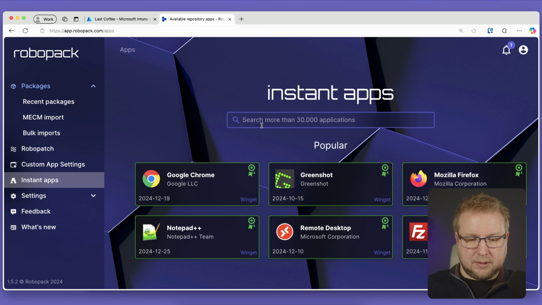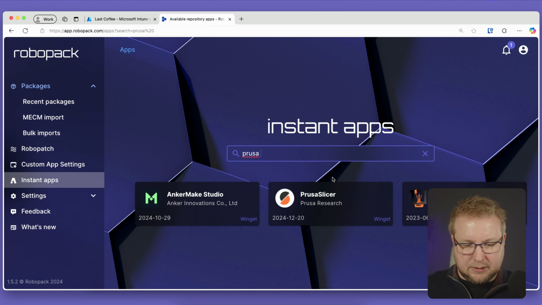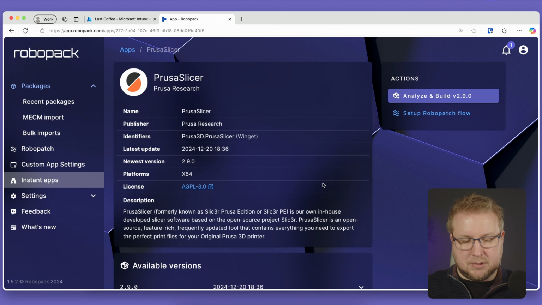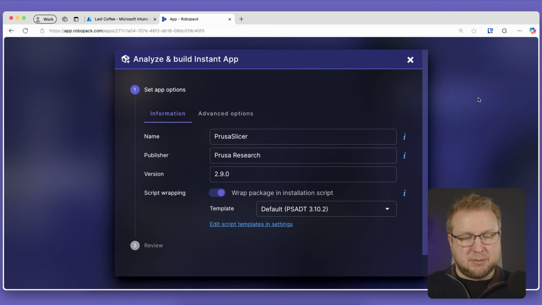So, for example, I might want to deploy Prusa Slicer, a 3D printing application that allows you to print stuff on a Prusa printer. But I just want it to be deployed to one or two of my devices which are focusing on 3D printing. Now, rather than choosing Setup Robopack Flow, I can choose Analyze and Build. And from Analyze and Build, we can just create this application itself and get it uploaded to Intune.